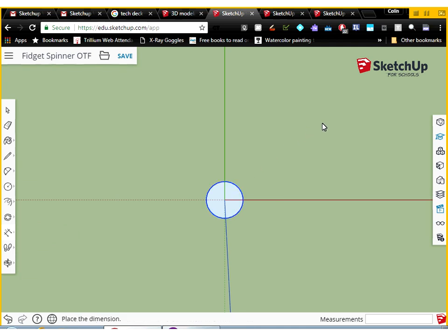And I'm going to click on my circle. And you'll see that it gives me a little tag on the outside that says that my circle is 22 millimeters in diameter. Okay, so I'm going to take that off because we don't really need it, but there.